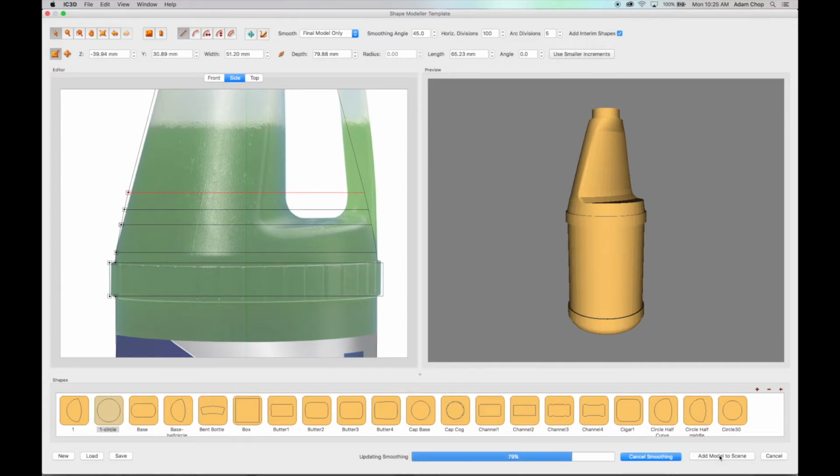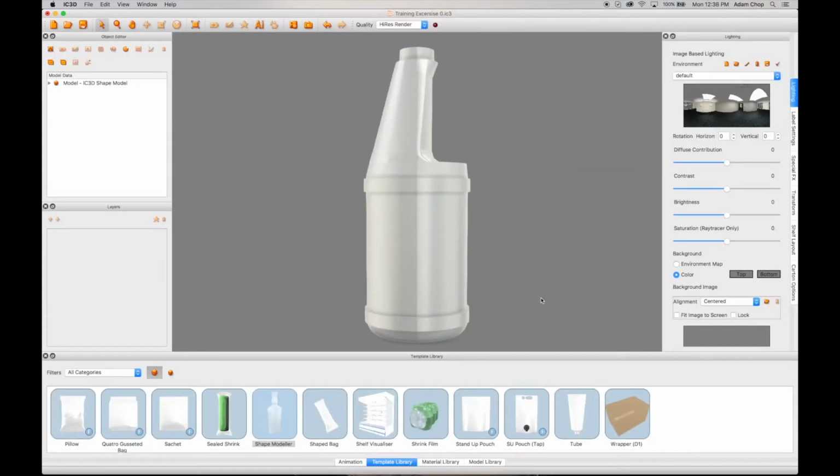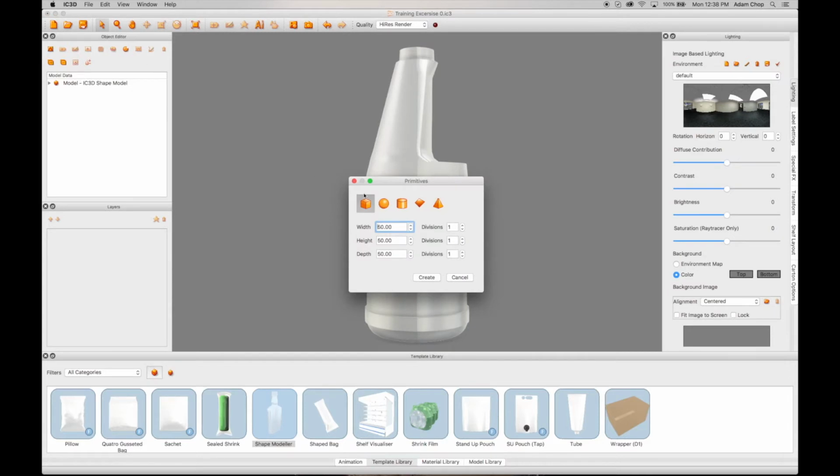Now we'll create the handle from a primitive using Point Editor. Under the Object Editor tab, there is a sphere icon labeled Add Primitive. Clicking this will give you a list of the available primitives. Here you can create a cube, sphere, cylinder, plane, or pyramid, as well as the options to change their properties.